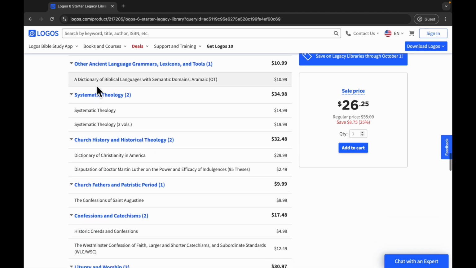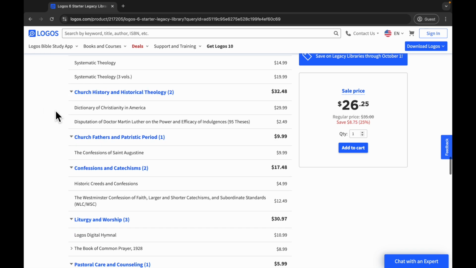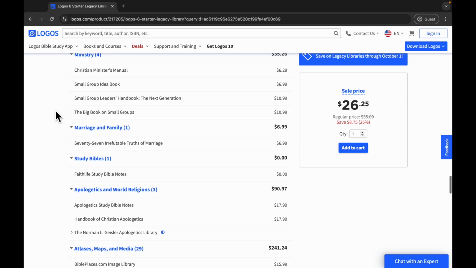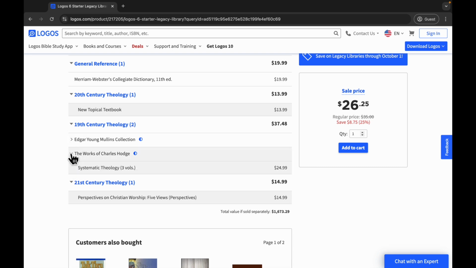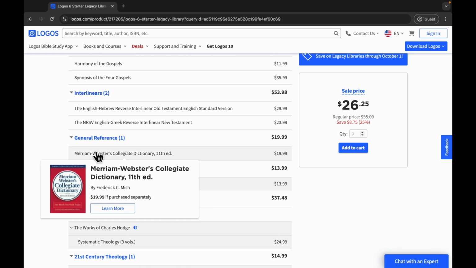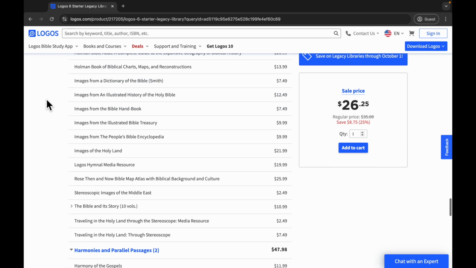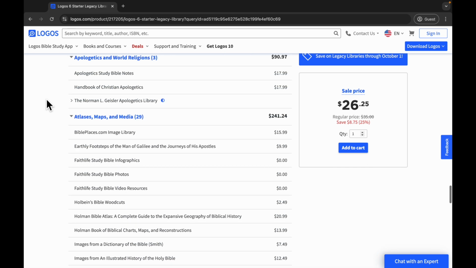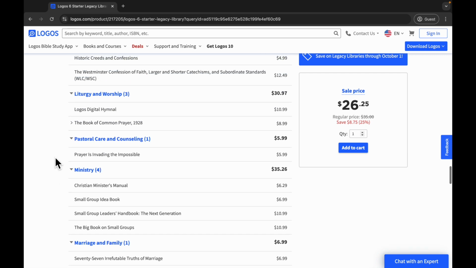And then you also get some systematic theologies. You get Louis Berkhof, A.H. Strong, and there's another systematic theology by Charles Hodge that you get down in this section. So a number of different research resources, and an English dictionary too, which is handy, and a few other different resources, different images, some apologetics resources. So just a variety of resources that are available in there.